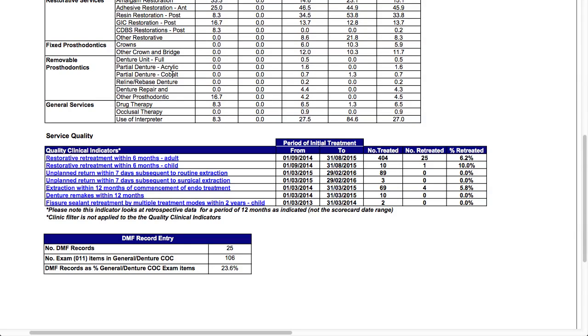Similar to the service profile data, the table in the Clinician Scorecard reports clinical indicator data for a 12-month period and not the scorecard report date range. The period the initial treatments are being measured for is up to the end date entered for generating the scorecard, minus the clinical indicator retreatment period. This initial treatment period being measured for each clinical indicator is displayed in the scorecard table for the clinical indicators.